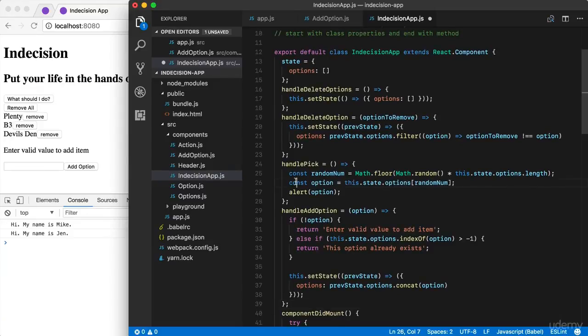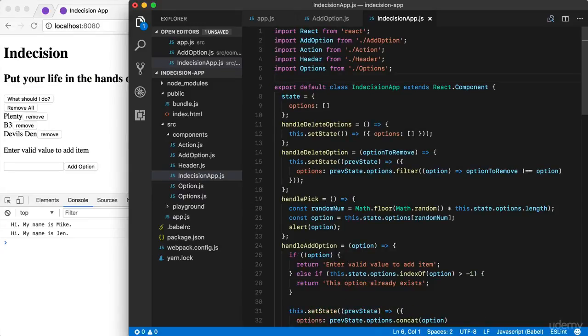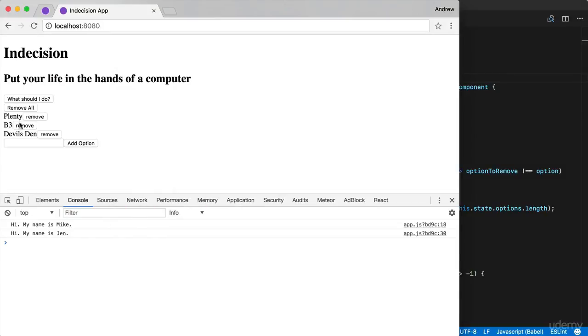Now we don't have that annoying constructor function. There's no need to worry about manually binding things. We can just write our code, not having to worry about things like that. So over inside of the browser, our application seems to have worked correctly. It's at least loading without an error. Let's go ahead and mess around with it.